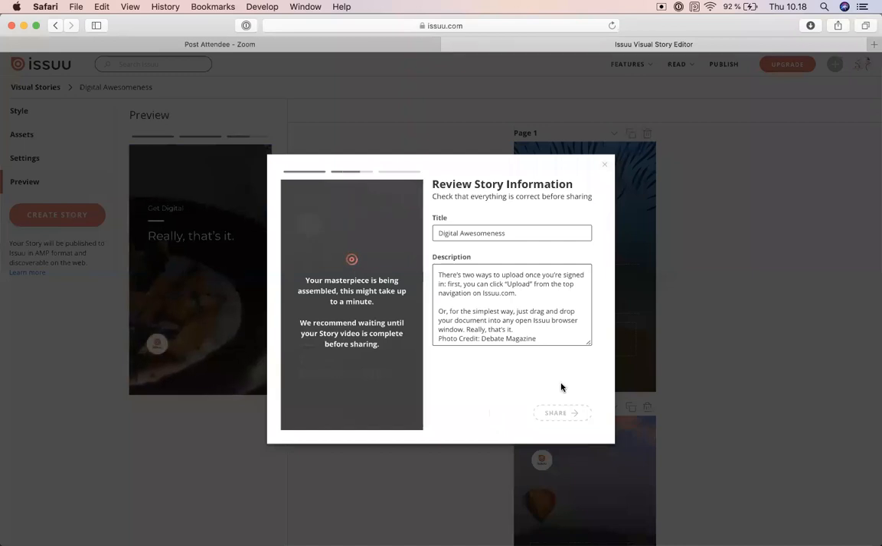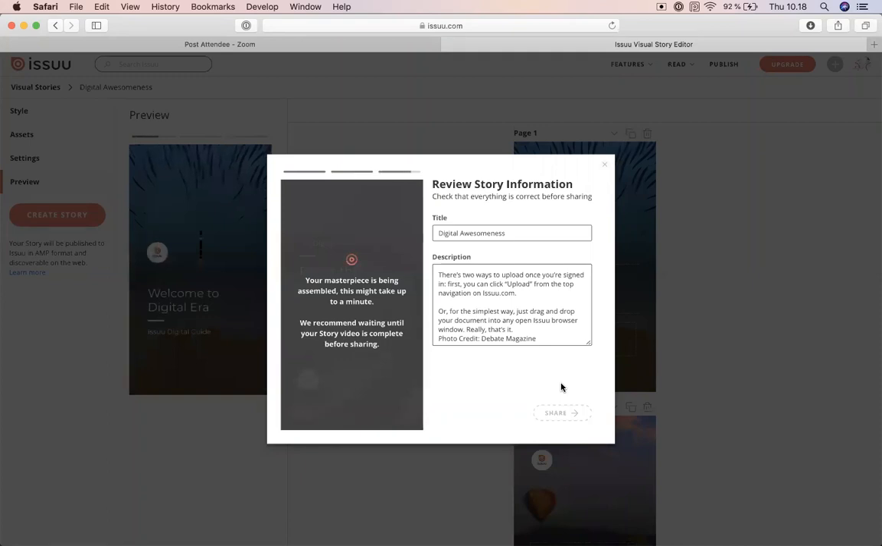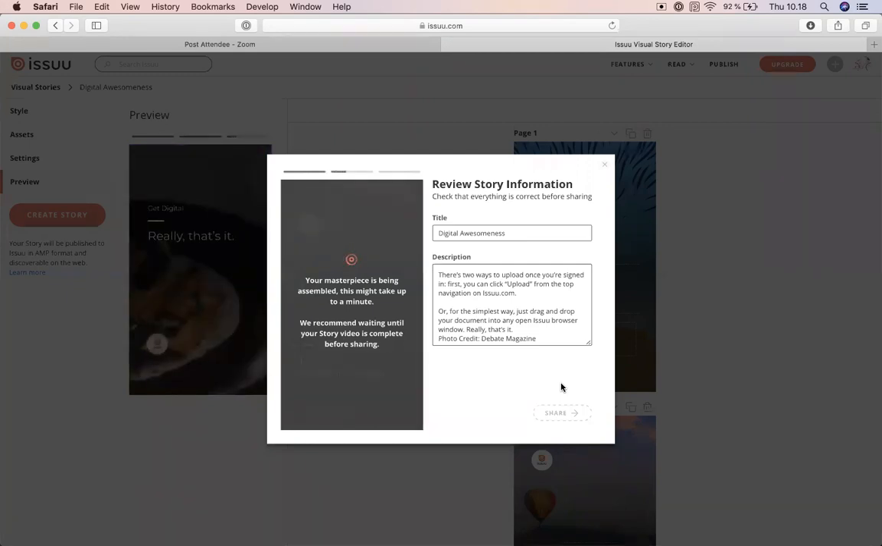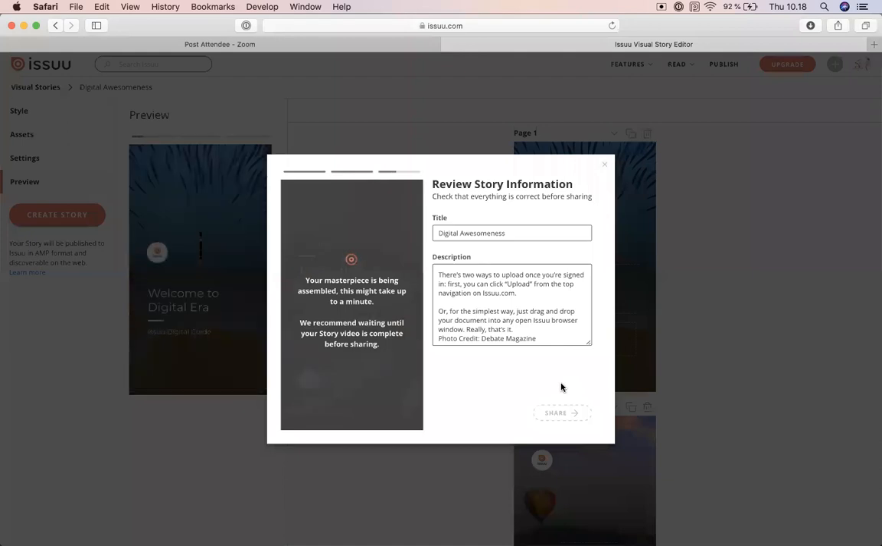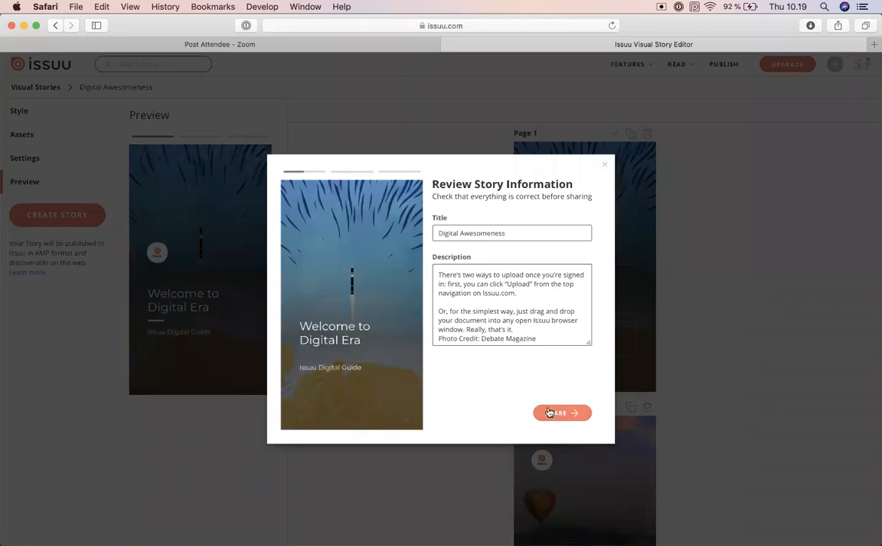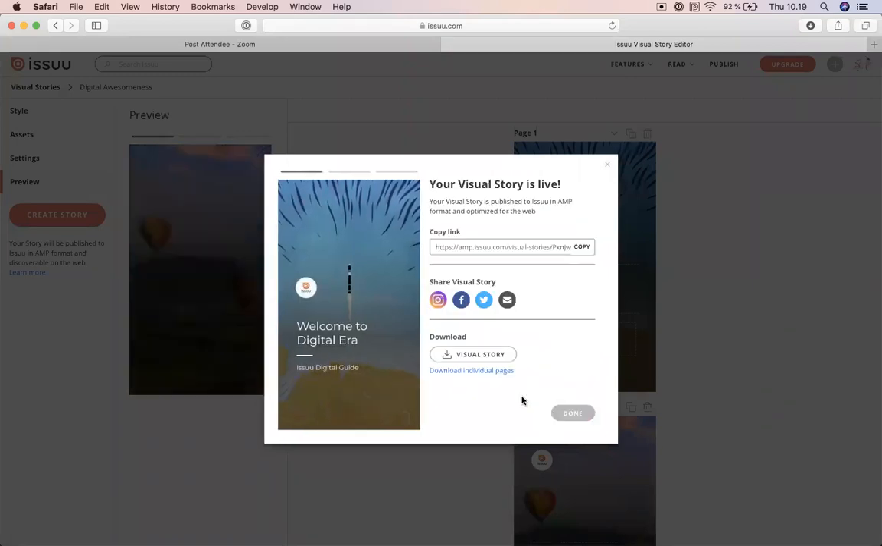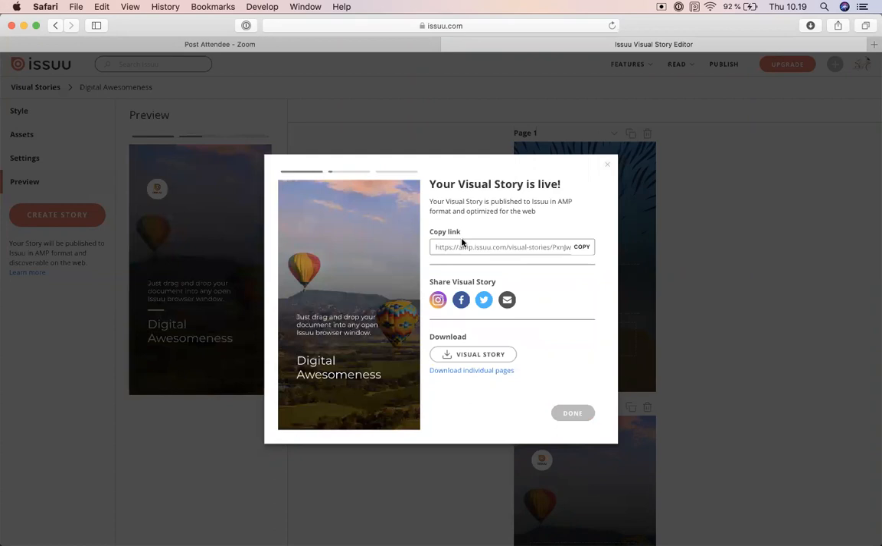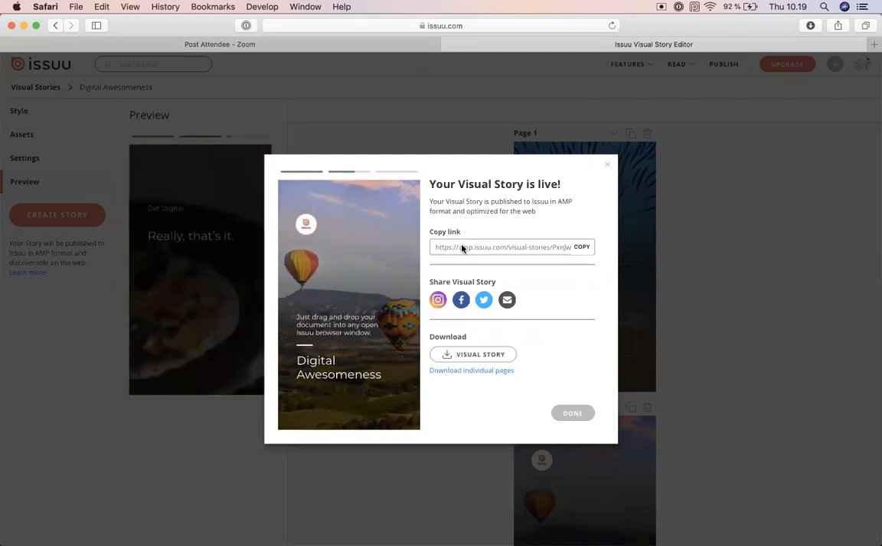You will be able to share it on Facebook. You will be able to share it on Instagram, on Twitter. You can also share it as an AMP link via your email. You can download it as a video, as MP4 video, or you can also use the AMP link. You go and share. So here you can see you can use the AMP link.